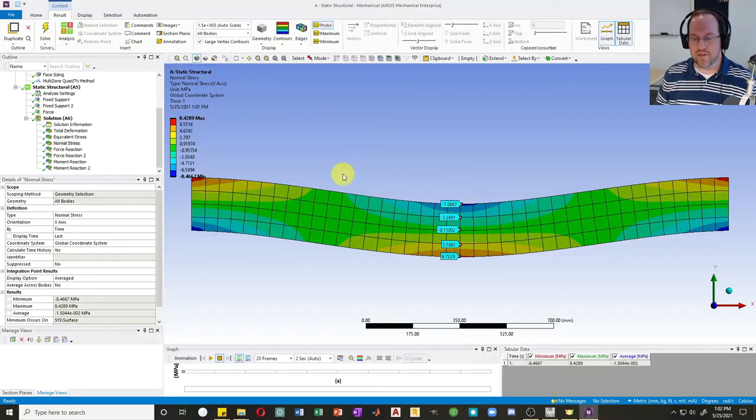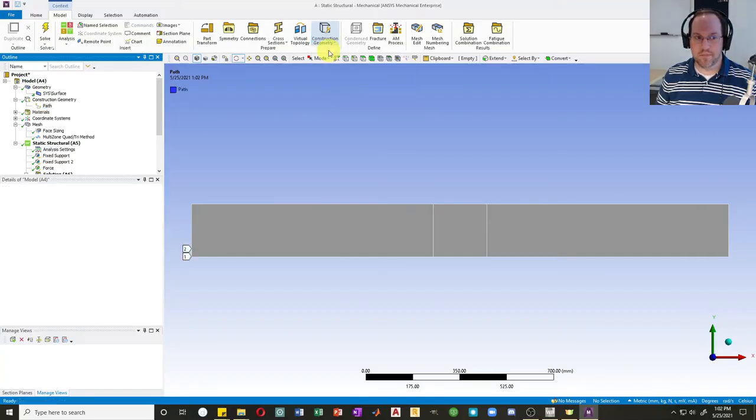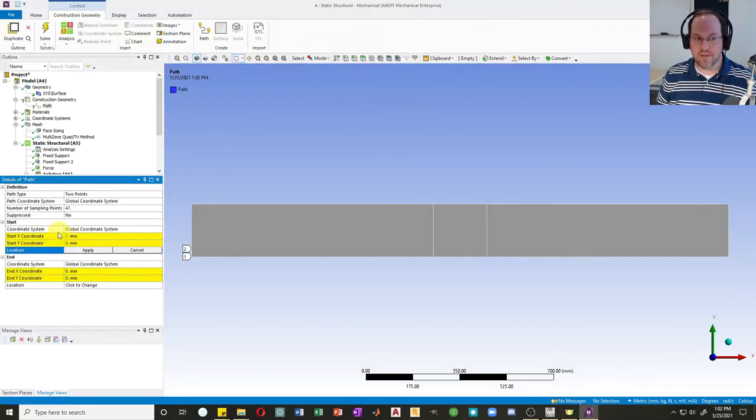So instead, let's define a path over which I'm going to output my results. To define a path, we'll scroll up here, go to model, and create construction geometry. And we'll make a path. Now the path needs a start point and an end point. You can click on certain points in your diagram, or you can just type in the coordinates.